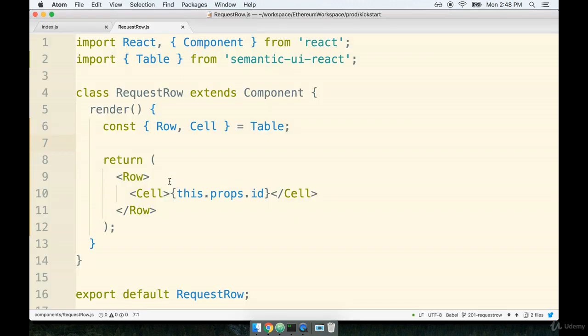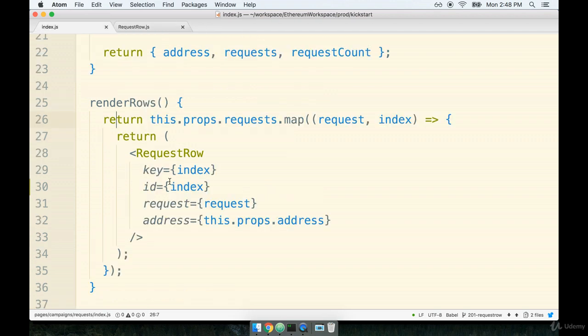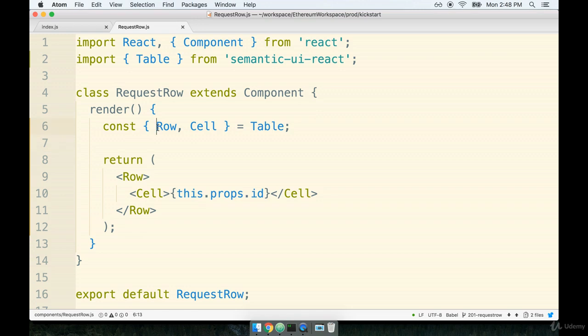For this, we need to access the request object that we pass down into this component through props. So back over inside of our render rows function, recall that we passed down the individual request as a prop called request. So now down inside of request row, we can place a new cell.